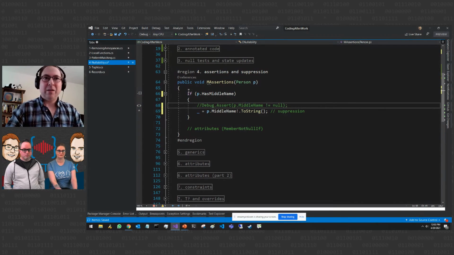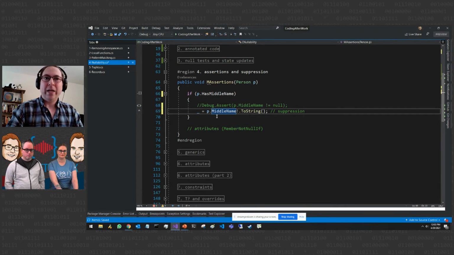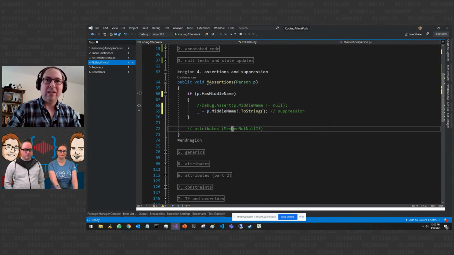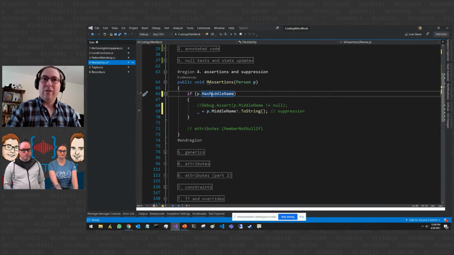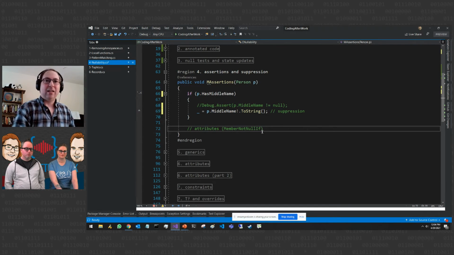And because this situation happens to be pretty common, where you have one property that tells us about another one, we actually augmented the language with some attributes. I won't go into a ton of detail on those, but you could annotate this property, has middle name, to say that if this property returns true, that means middle name is not null. The way you would say that is with member not null if: middle name is not null if true.